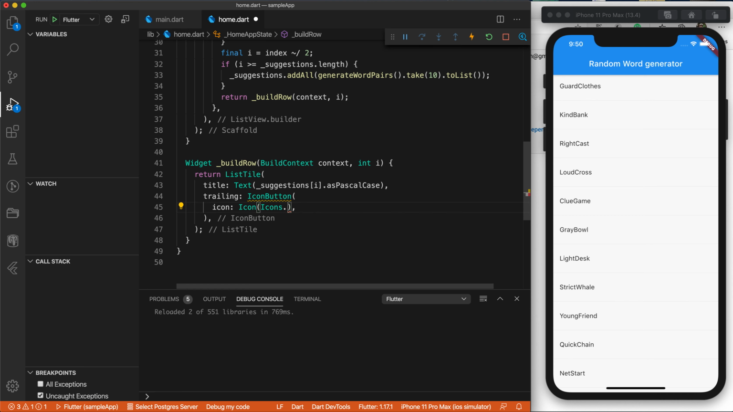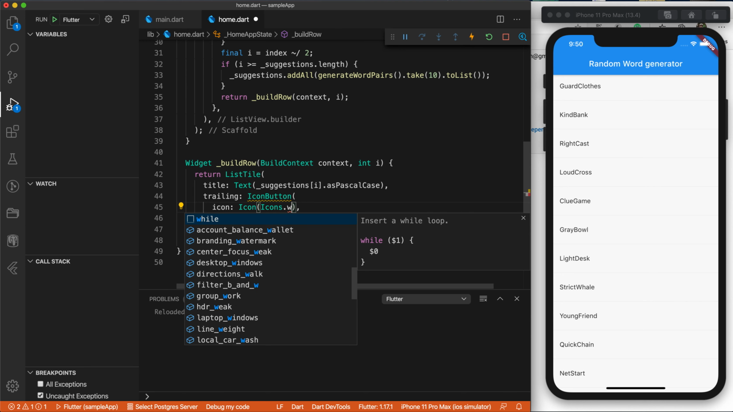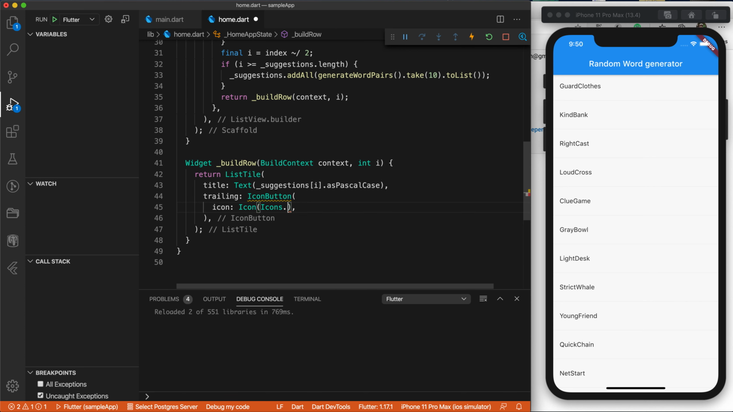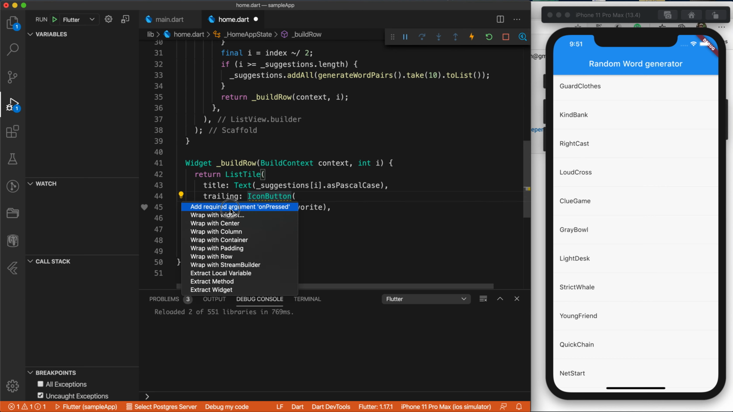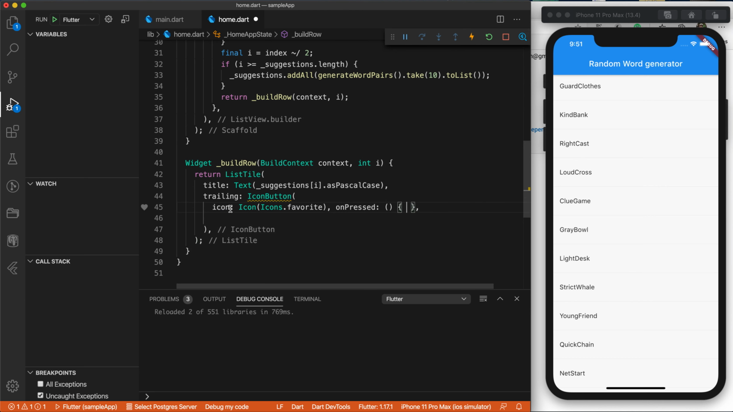What was that? Wish list? No, favorite. Yeah, so it's called favorite. Right, and as this is an icon button, it must have an overridden onPressed method here. And for now I'm doing nothing, just putting it as it is. And let me save this.